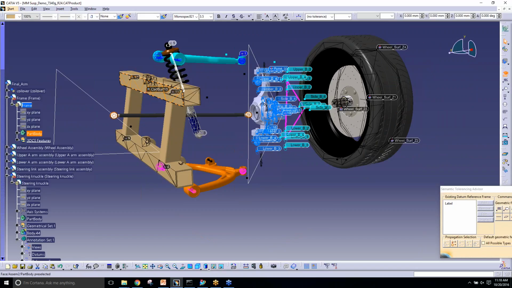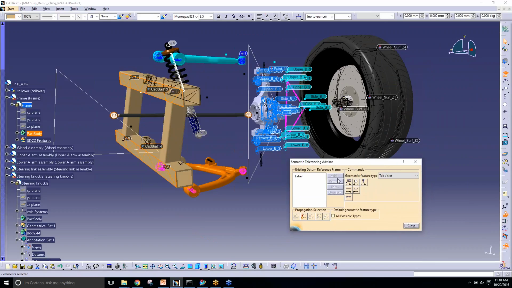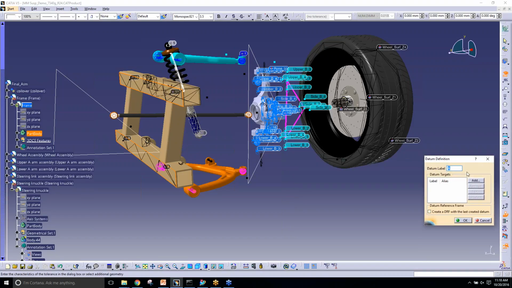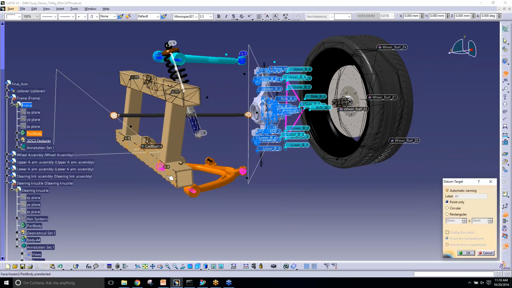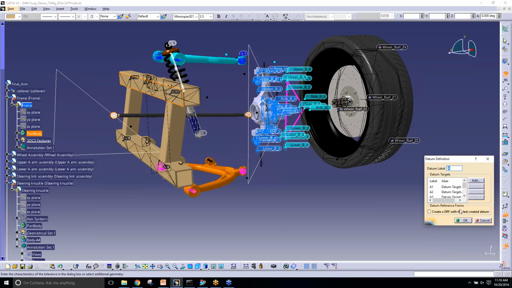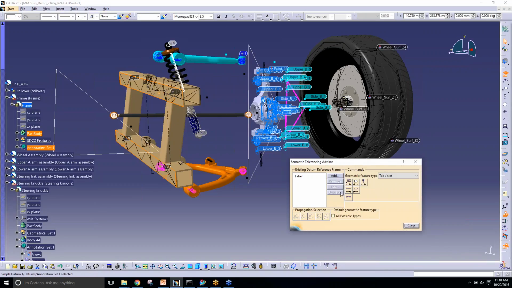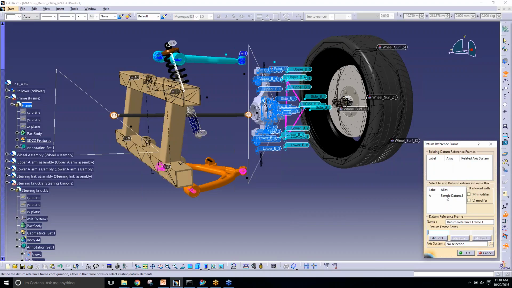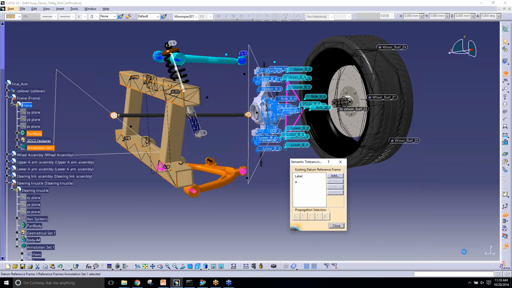So I'm going to create just a plane, or I'm sorry, a datum right here on these two features. So my tolerance advisor is going to show me I can create all these features, all these features on those two planes. I just want to make a datum. From here, I can add a datum target, or add this as a datum reference frame.